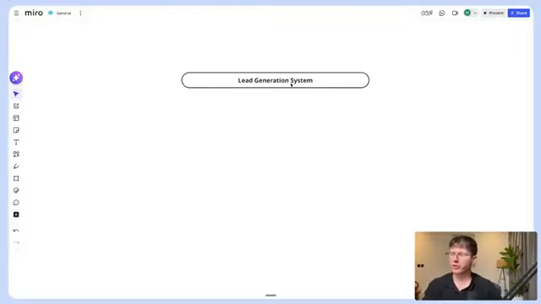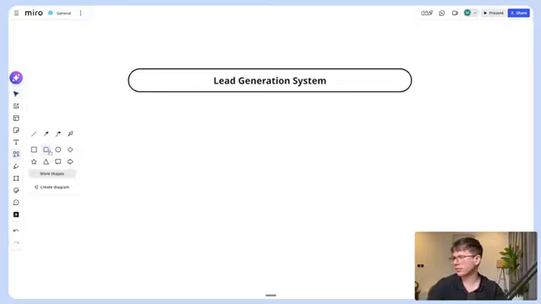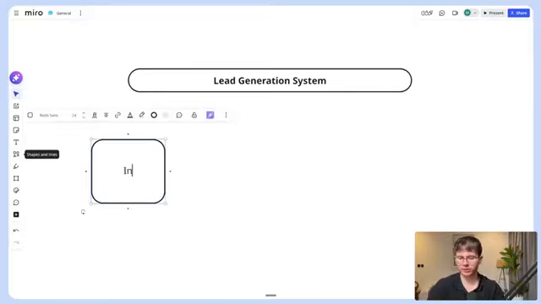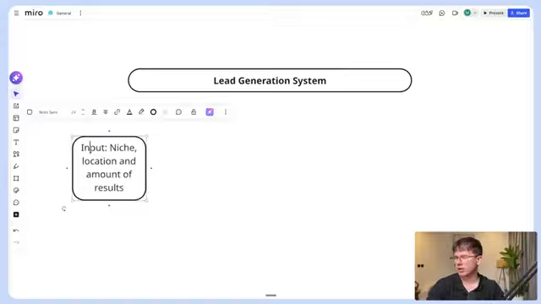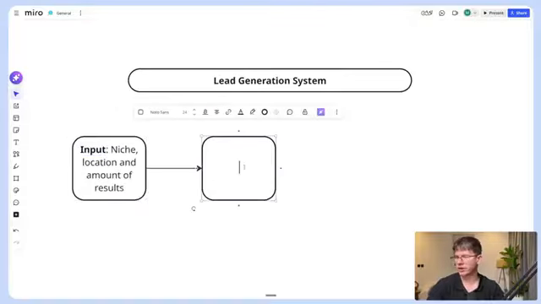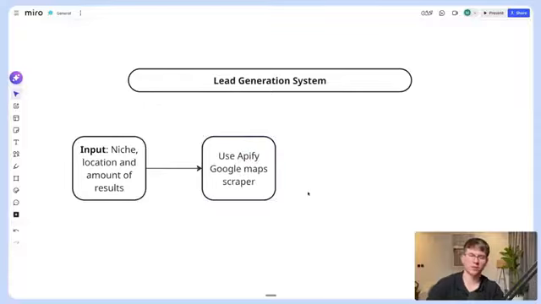So we're gonna make a lead generation system skill, okay? And this lead generation system skill will start with the input, which is niche, location, and amount of results. And that will be me just giving it to Claude, on a chat basis, which is fine. And here we can use the Apify Google Maps scraper. By the way, if you don't know what Apify is, it's like the Amazon for scrapers. You go inside, you look at one scraper, which allows us to go in Google Maps and extract the results based on what we want.